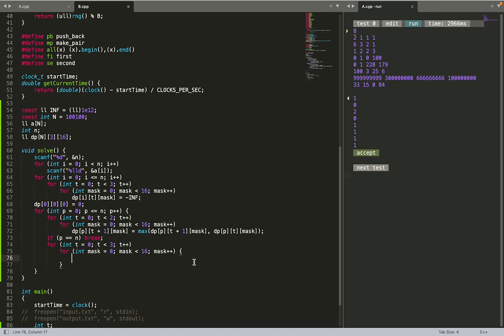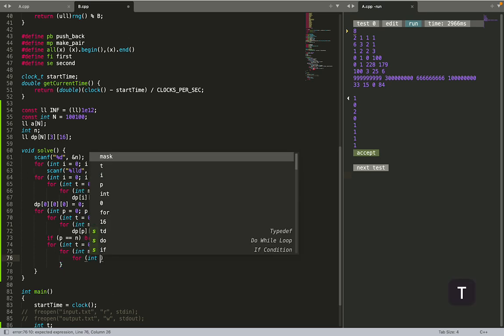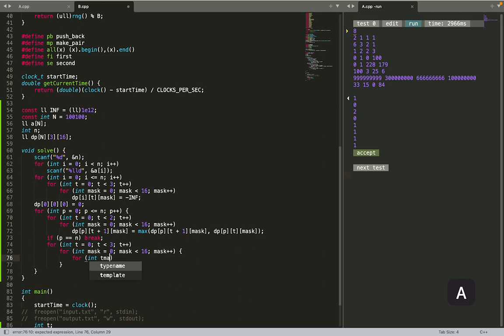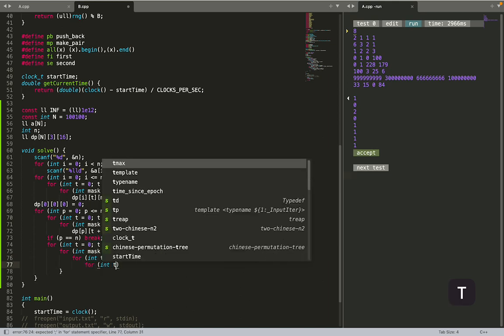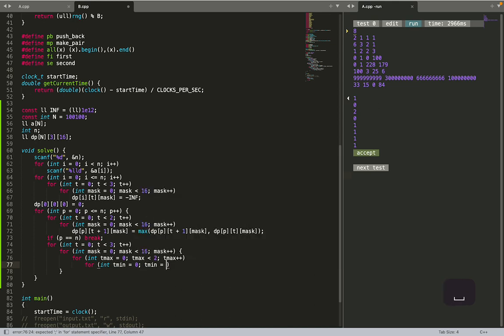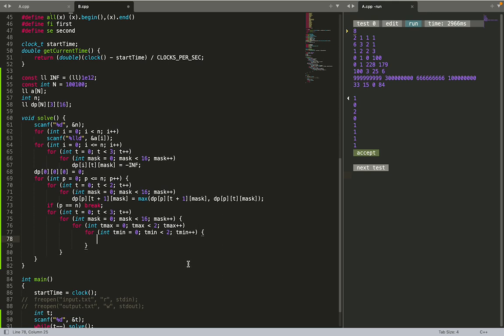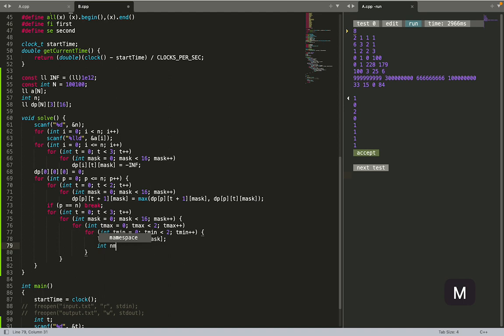Okay, let's write them independently, choosing for max and min. So let's say take max and take min. Value, initially it's dp[pt][phase][mask], and we will have a mask, initially it's mask.